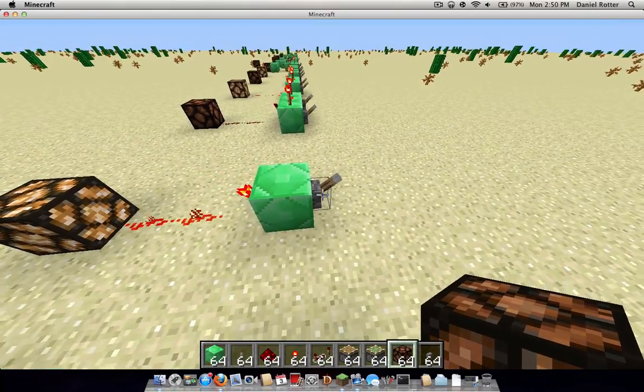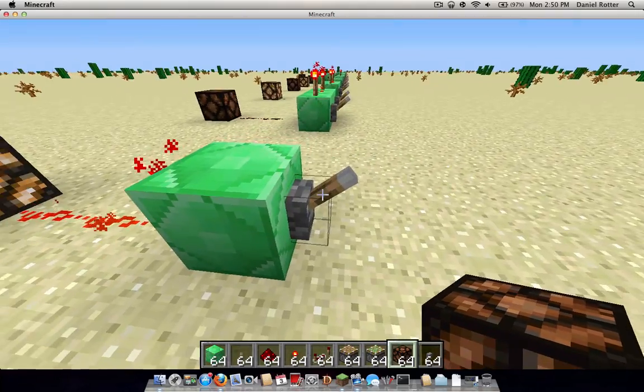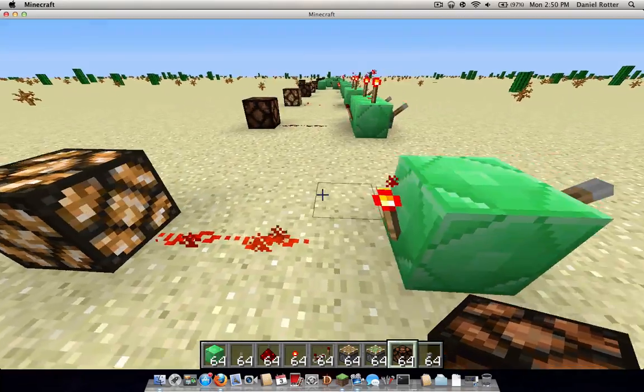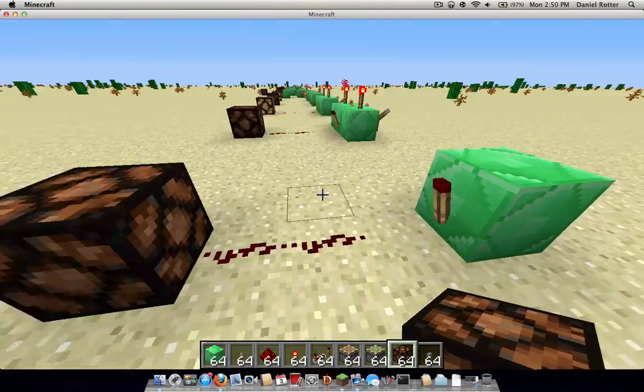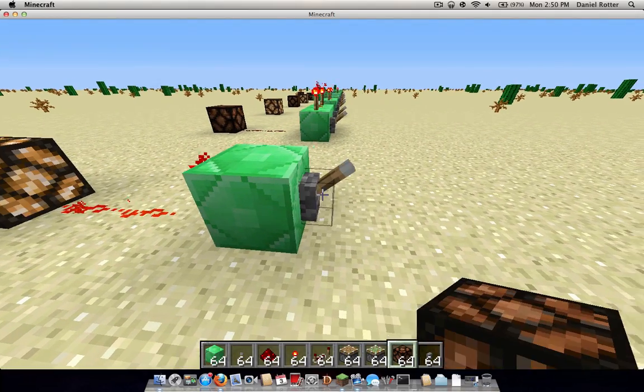Right here we have a NOT gate. Because this is off, this is the off position, the redstone torch will be on, meaning this will be on, and then when I turn this on, the redstone torch goes off, turning off the lamp. And I can do that infinitely.